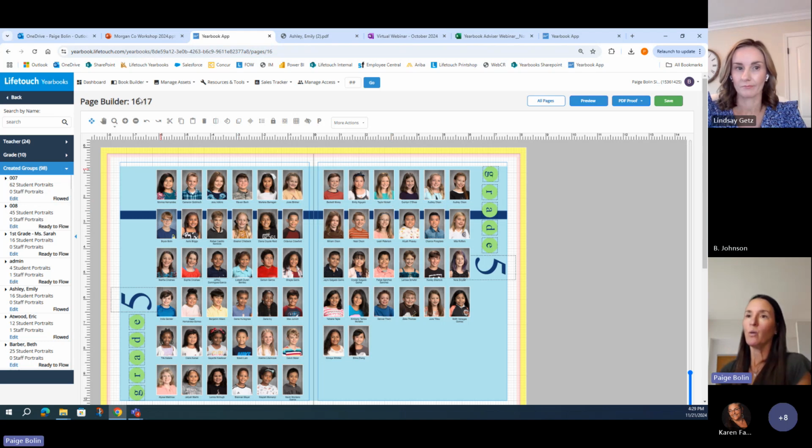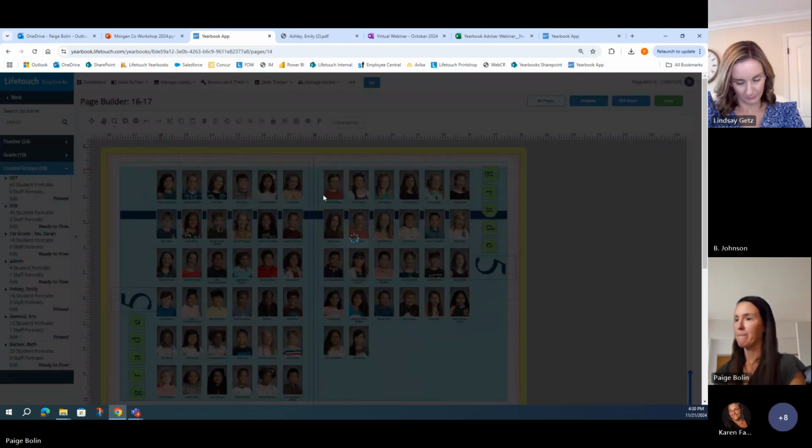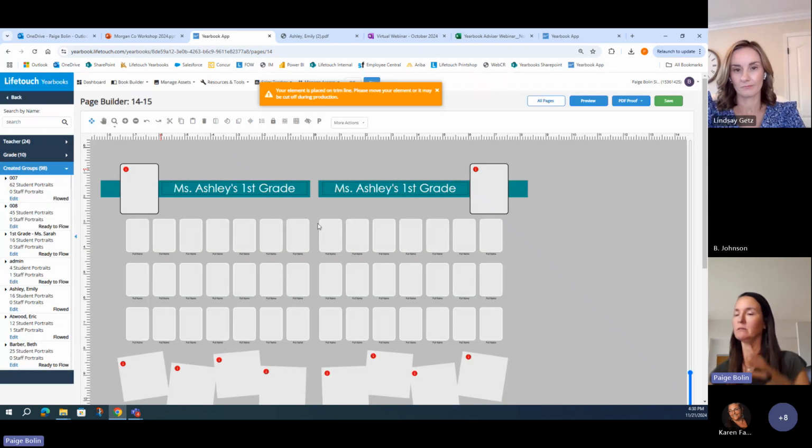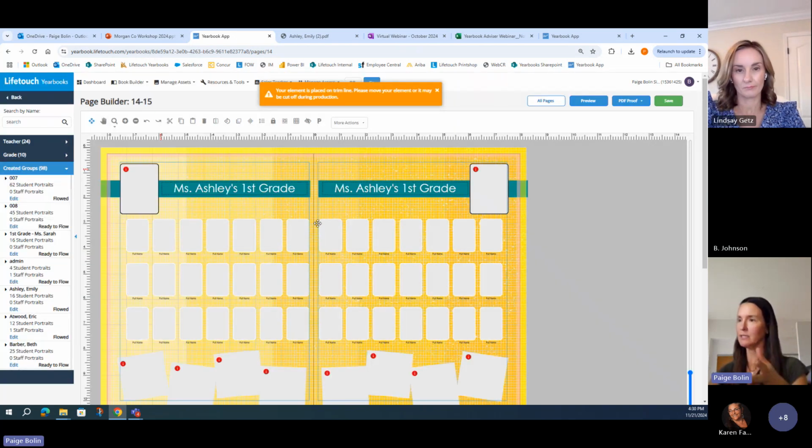Okay, so let's now talk about, I'm going to go back to, so now you've kind of started working in your book. You've looked at this beautiful custom layout that you've created, and you're like, you know what? I cannot take this black border that's around here, but I've already saved this as a custom layout.